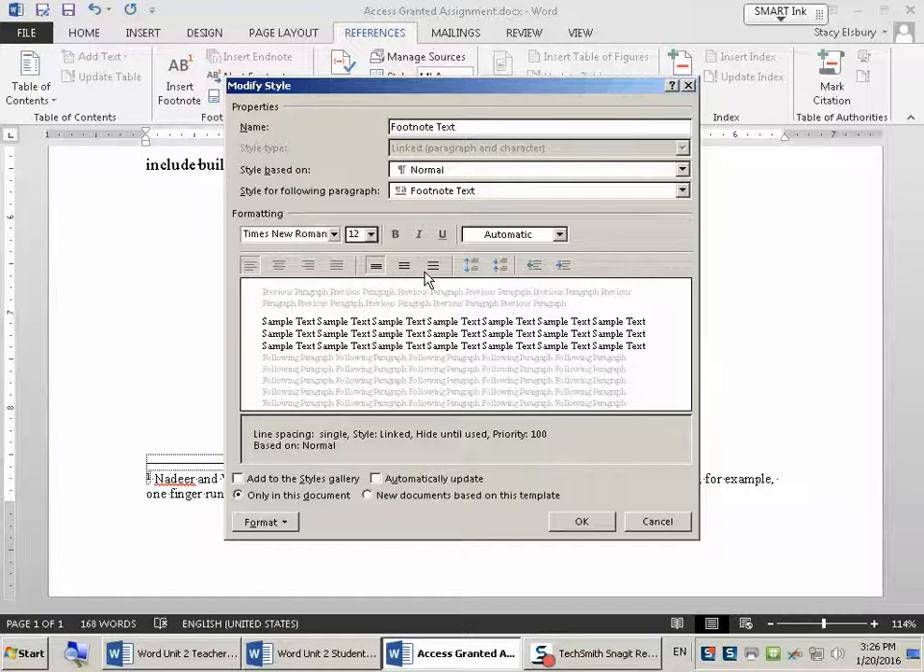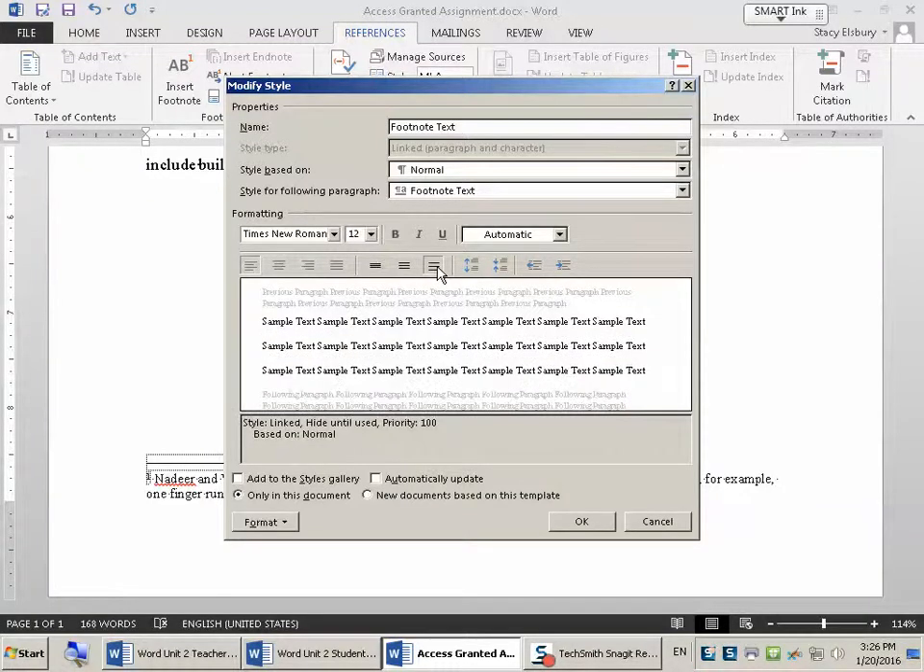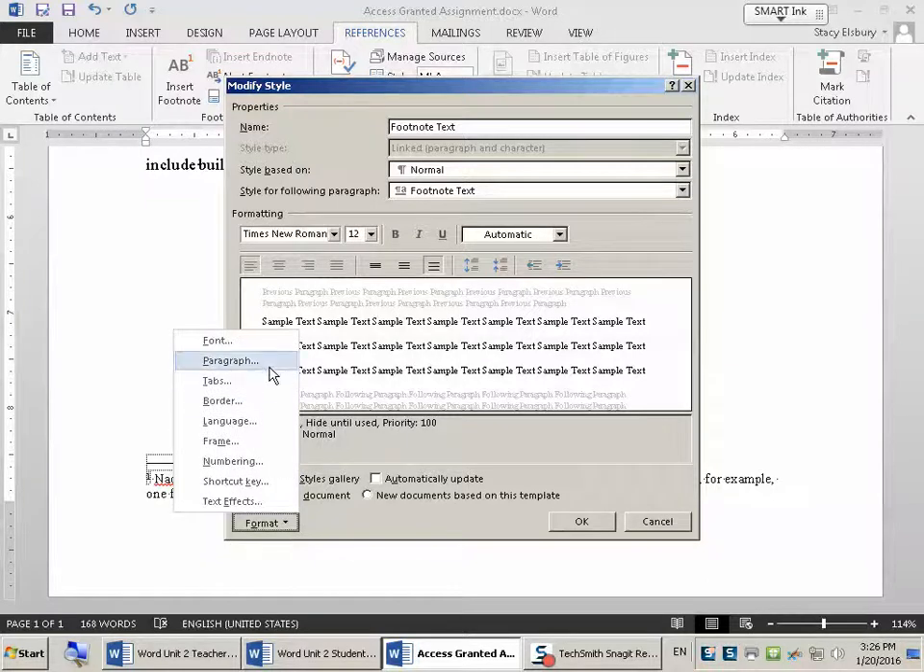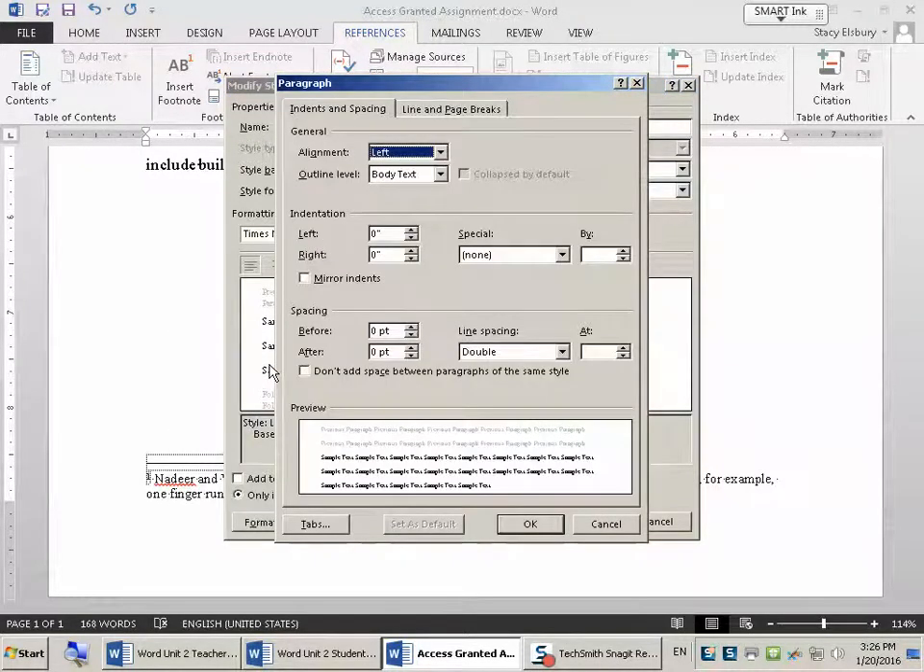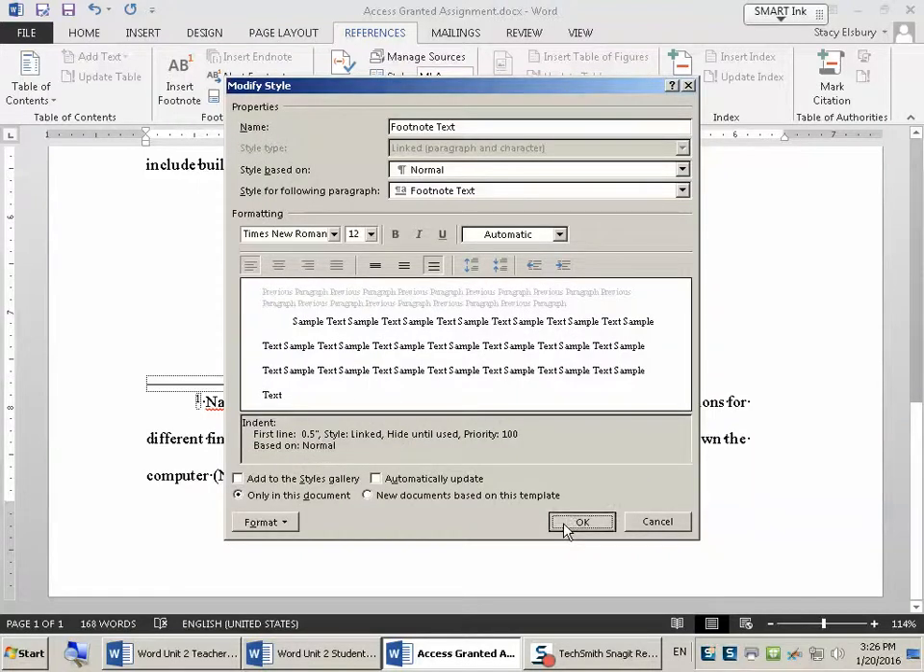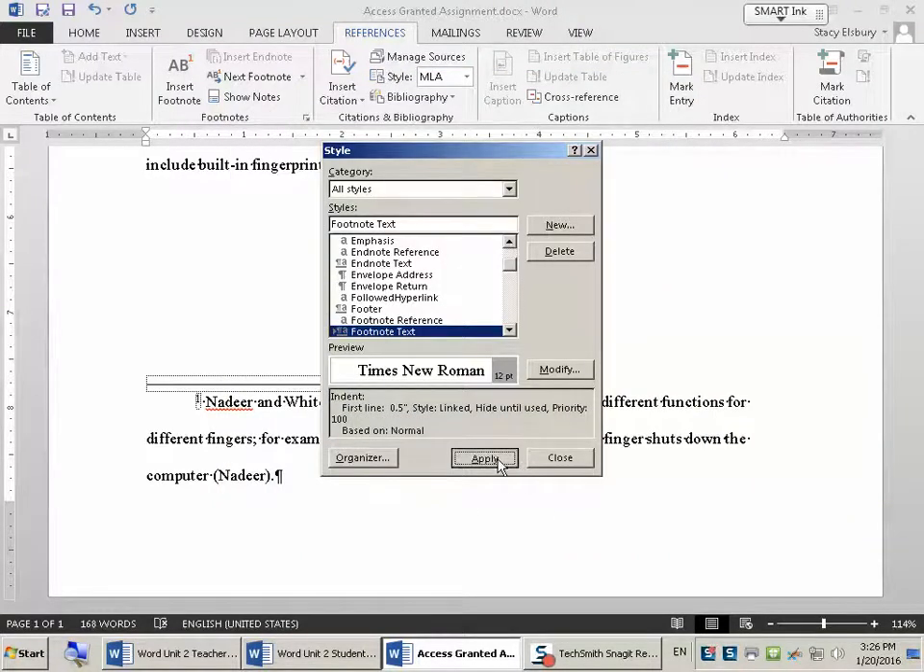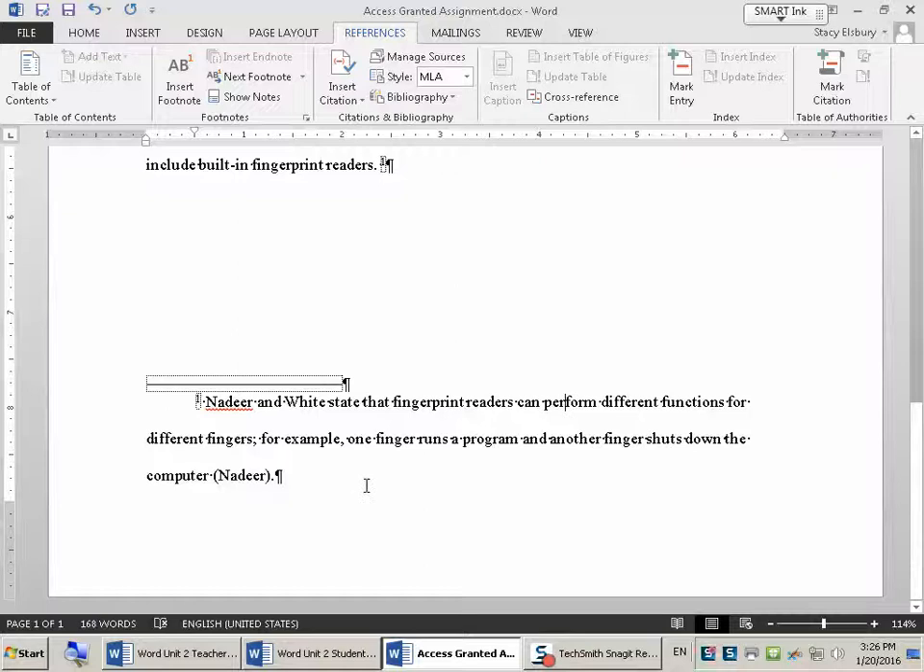I'm going to click the double space button. This is 1.5. This is double spacing, so I'm going to double space. And then I'm going to click the Format button, then go to Paragraph. Once I'm in Paragraph, I want to pay attention to this special indentation, and we want to do first line indentations. From there, I'm going to click OK and click OK again, and then we want to apply. So now you notice that it has changed.